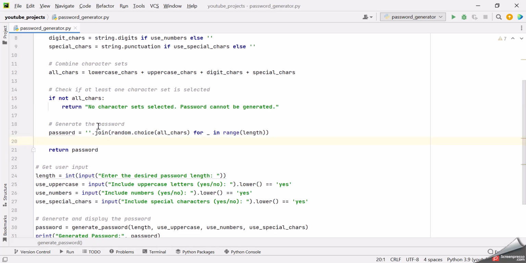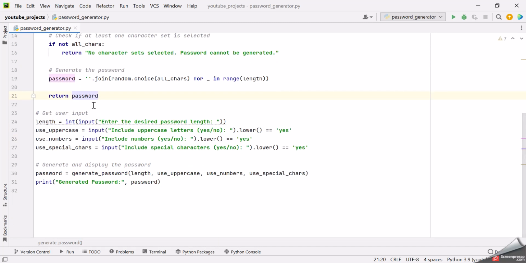Then using this line we will be able to generate the password. We have defined here a password variable, and then equals empty string dot join of random dot choice of all chars for underscore in range of length. This line generates the password by randomly selecting characters from the all chars string for the specified length and joining them together using an empty string. Then we simply return the password.